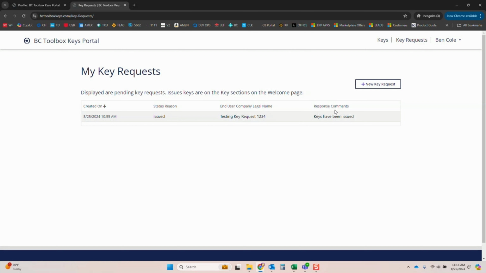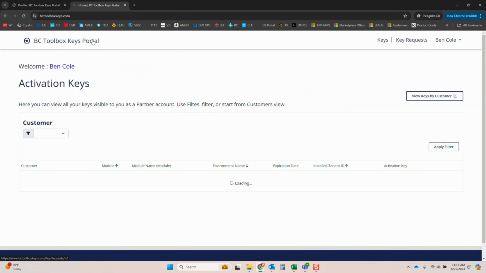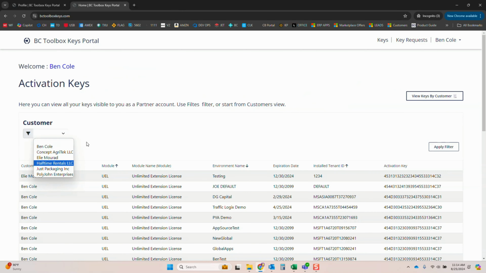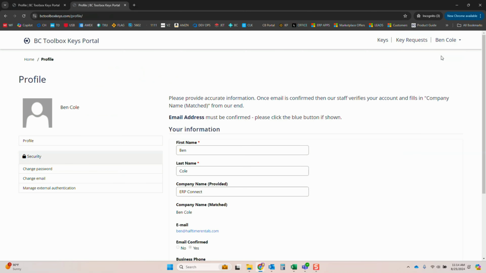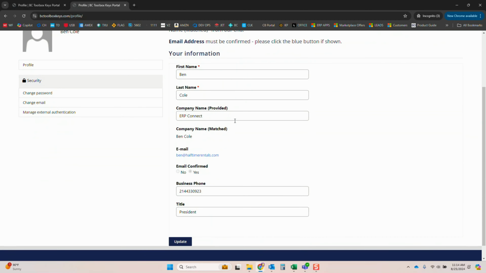So again, log in, take a look at your keys. If you're a partner, feel free to search by all of your various customers there, see the keys by customer down here, and request new keys if needed. Of course, you can always update your profile if needed, change your password, all that good stuff.